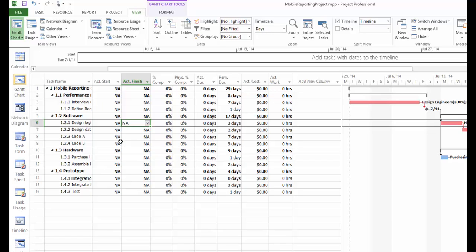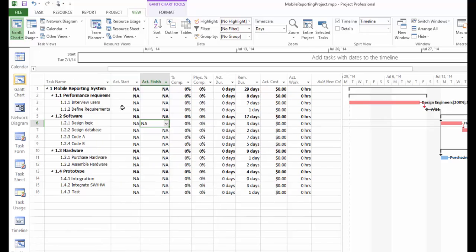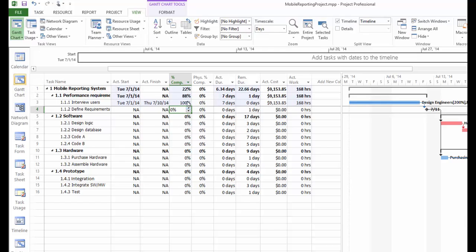Please note that all these columns are showing information that is related to each other. By changing some of the columns, the other columns will show some more information for these tasks. Let me show you an example here. For our first task, interview users, if you know that you have completed the entire task, you can enter the information using percent complete 100%.